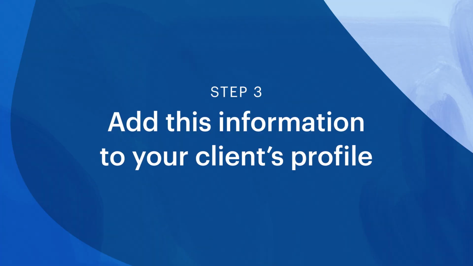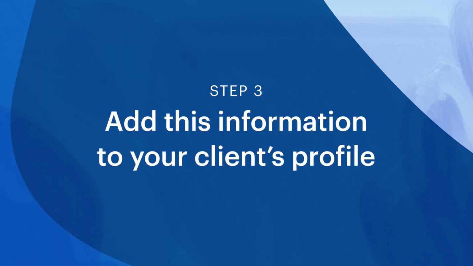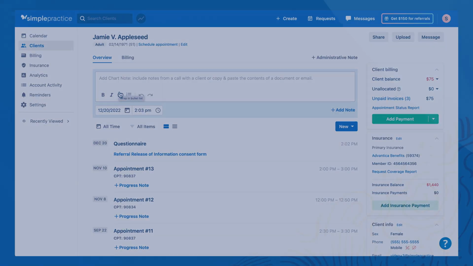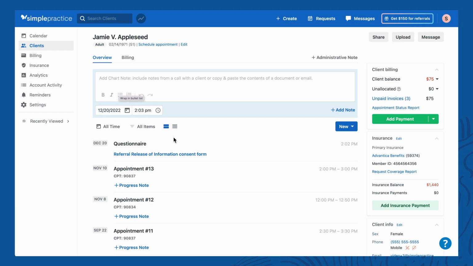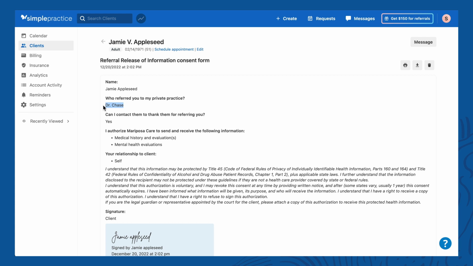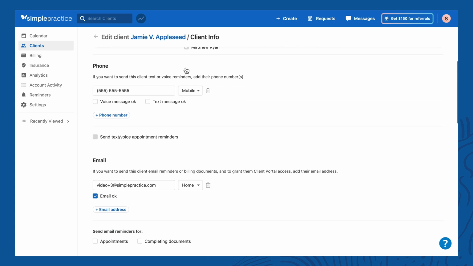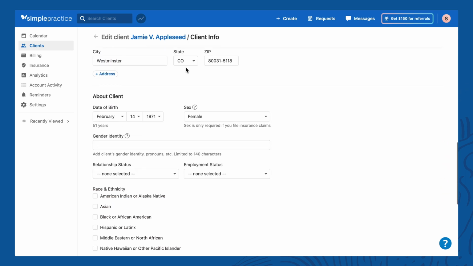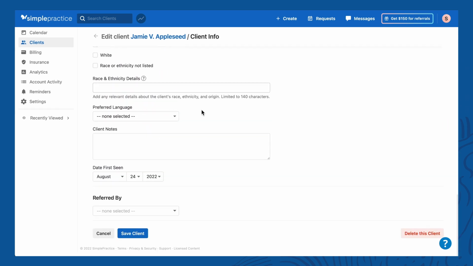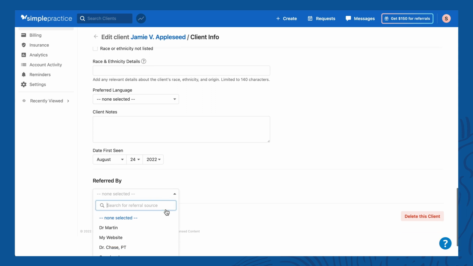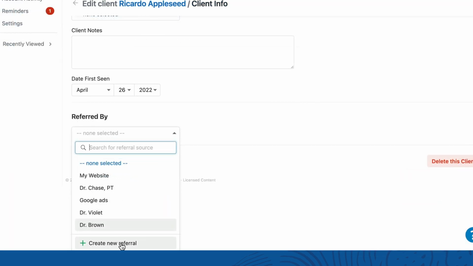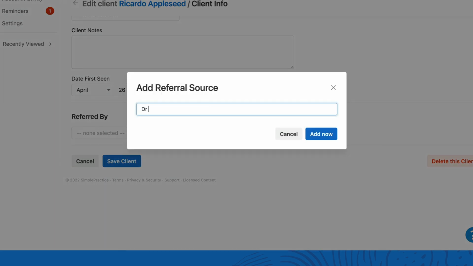All right, now step 3, you're gonna add this information to your client's profile. In their client profile, you'll see the intake forms listed on the client overview page. Let's click this one to take a look. Click on the little edit button to access their settings. Scroll down to the very bottom of the client info tab. In the Referred By section, click the drop-down. Click Create New Referral. Name the referral and add it.